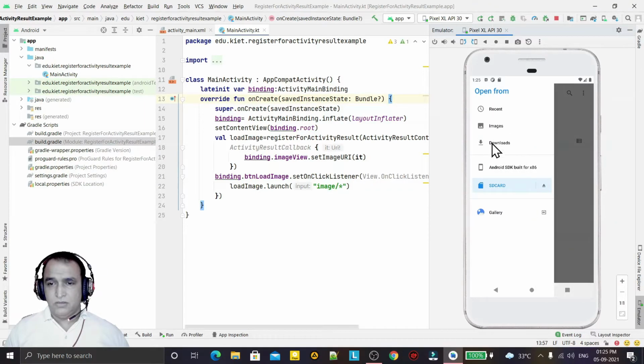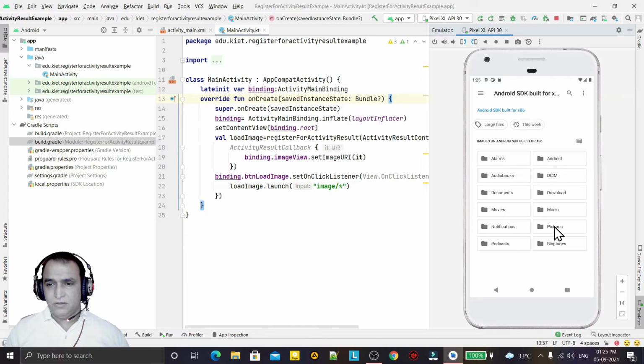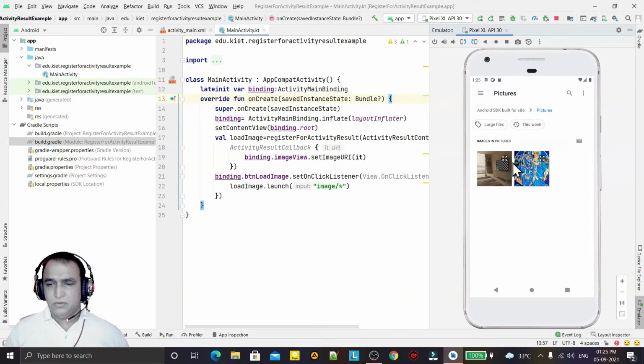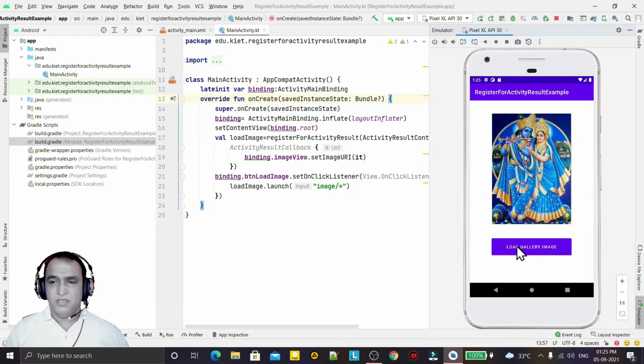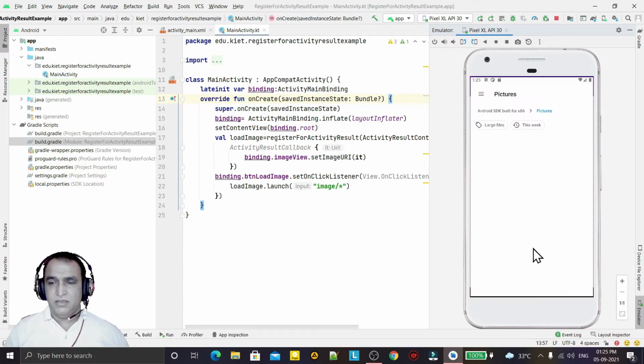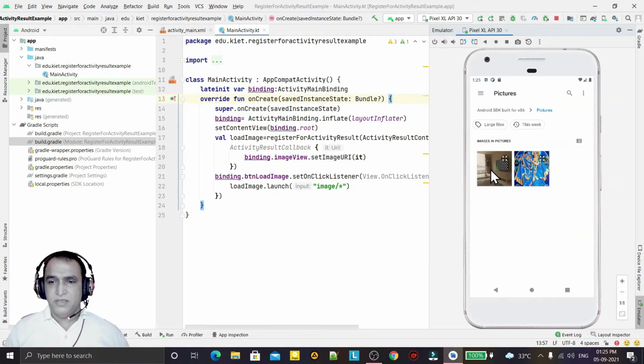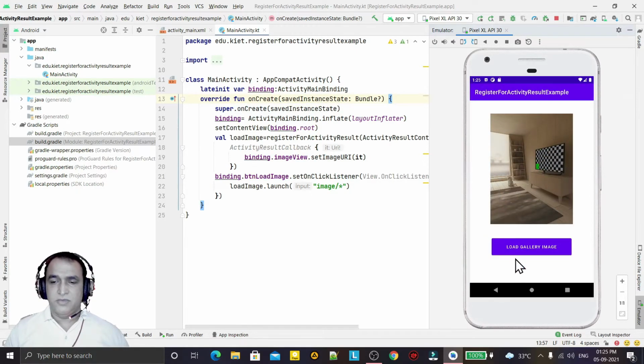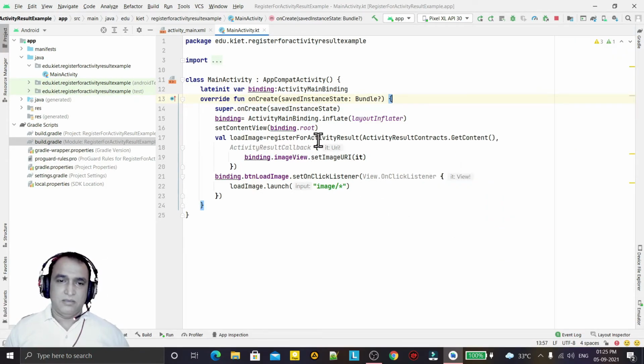So I can go to this also, and we can go to pictures also. So these are the pictures available. Whenever I click on any picture, any image, this image will load here. Once again I click there, and the second image is there. I click on this, and this image will be loaded. So similarly you can load any image from the gallery or some other folder with the help of registerForActivityResult, which is also the replacement of startActivityForResult.